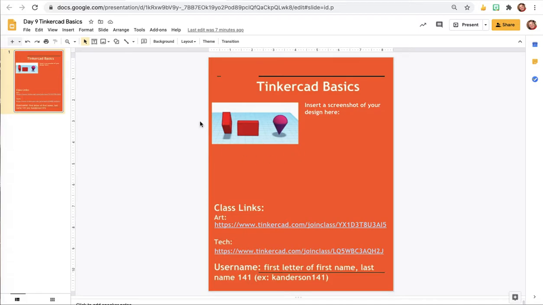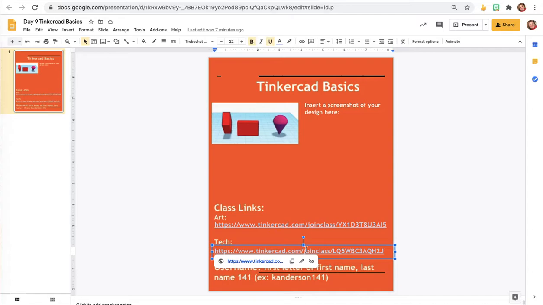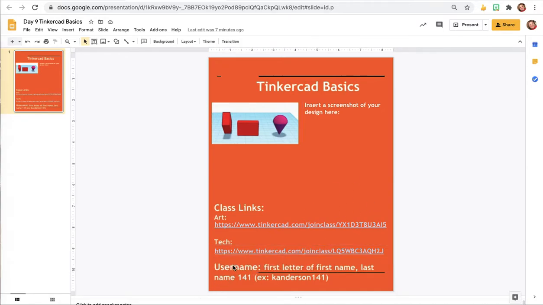So in order to get to Tinkercad, if you're in art, you will click on this top link. If you're in technology, you'll click on this link. That will take you to a sign-in page, and it will have you put a nickname or a username in. Your nickname or username is the first letter of your first name, followed by your last name, and then 141. There are no spaces. So my first name's Kara, so my username would be K Anderson 141. Okay, so we're ready to go?